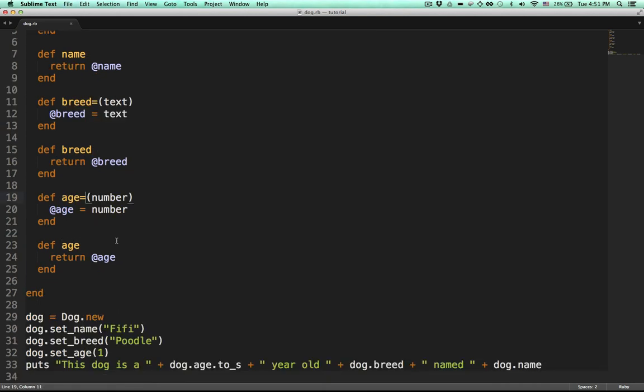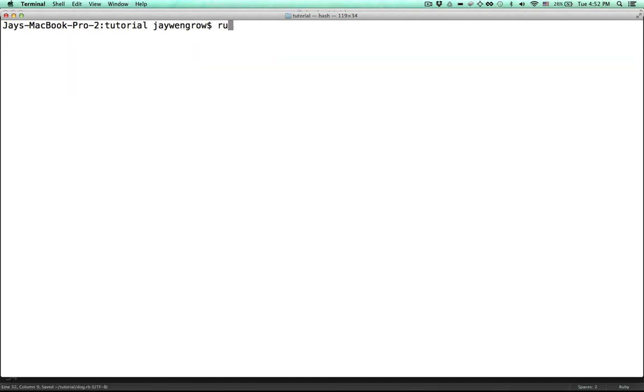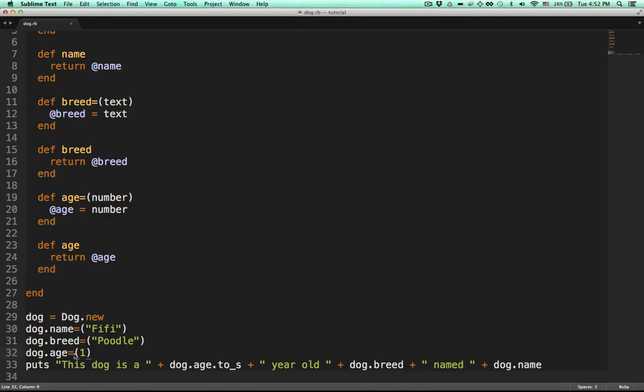To start, we're going to use them the classic way. So instead of saying dog.setName, we're going to say dog.name equals Fifi, and dog.breed equals Poodle, and dog.age equals 1. And let's make sure this still works. Indeed, it still works. Now, the really cool thing about Ruby is that it has a special rule for methods that end with an equal sign.